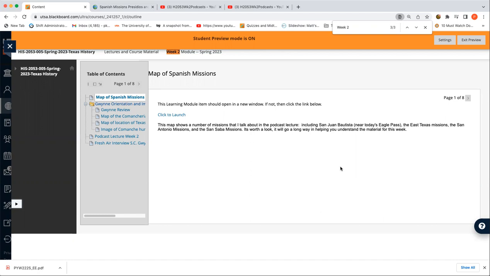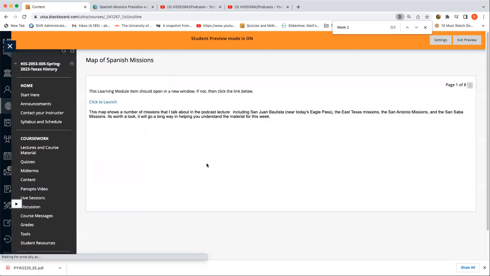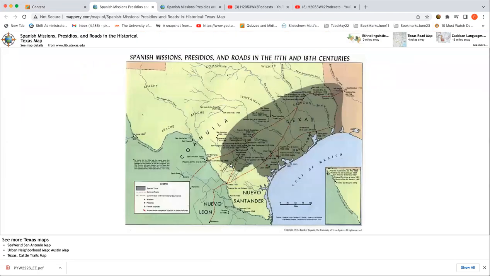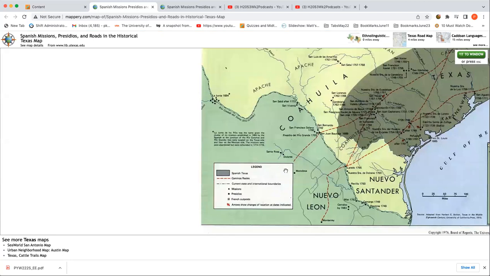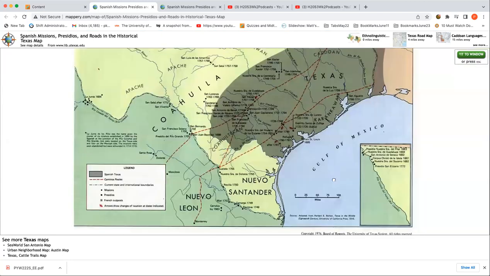Let me just right now suggest very strongly to you that you look at the maps that I've posted on Blackboard. I can't tell you how much easier it will be if you spend just 5 minutes looking at these maps. The first one I'll open. This is the view you see on Blackboard. The first map is the map of the missions of Spanish Texas, and just Spanish Texas in the 1700s generally.